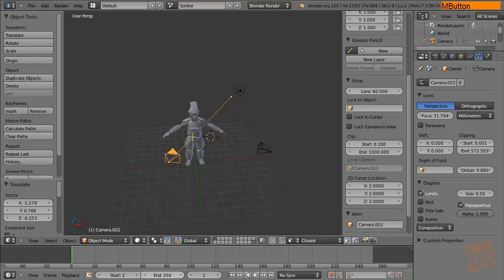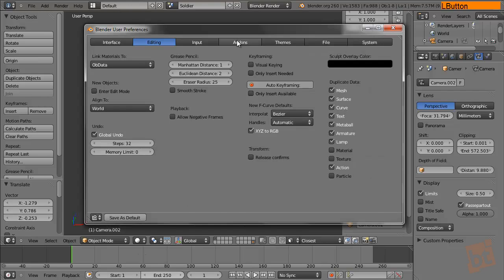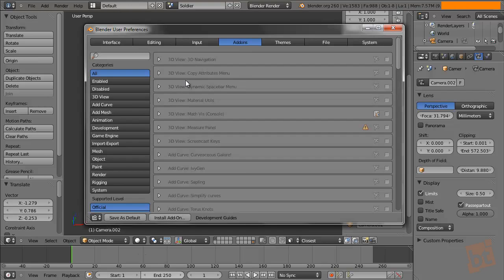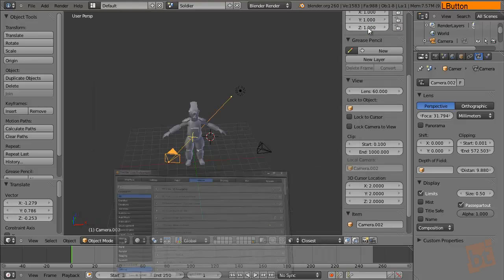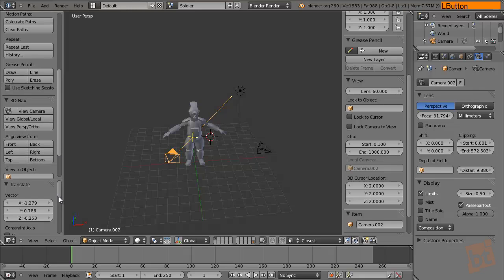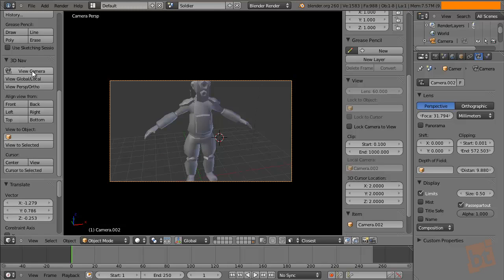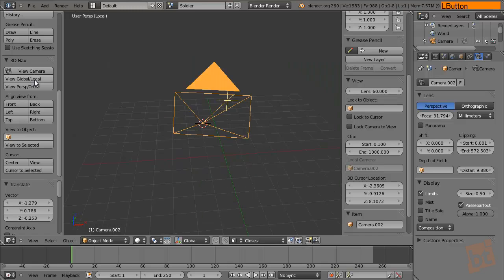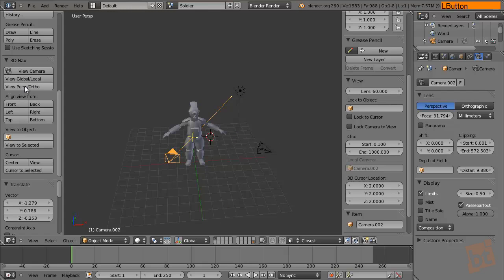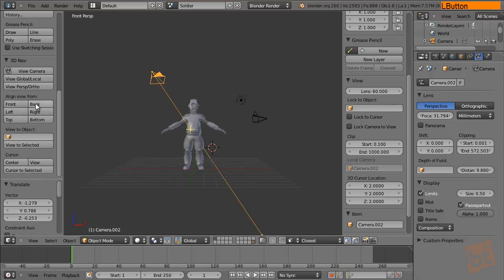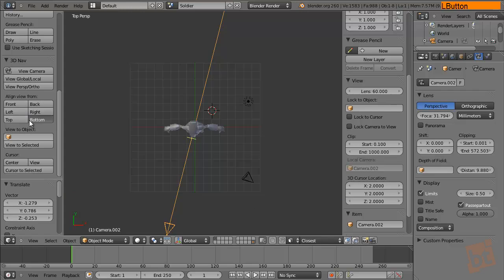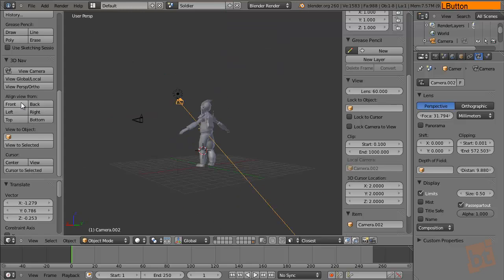Let's go to the user preferences, let's go to the add-ons, and let's activate 3D navigation. So here now we will have several options. This will show us the active camera, like 0 in the Numpad, global and local view as we saw before, perspective and ortho, the same as the 5 key in the Numpad, and here we have the 6 views.